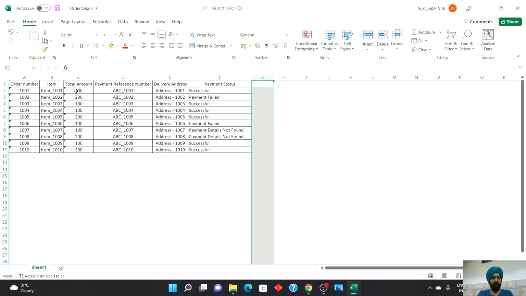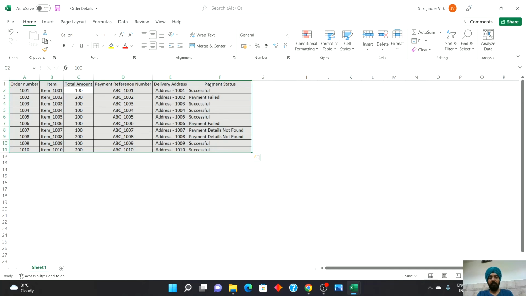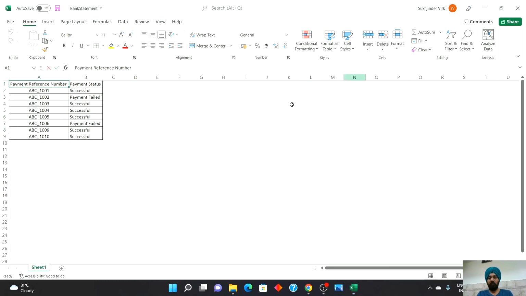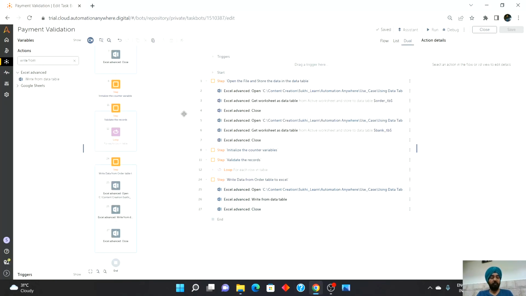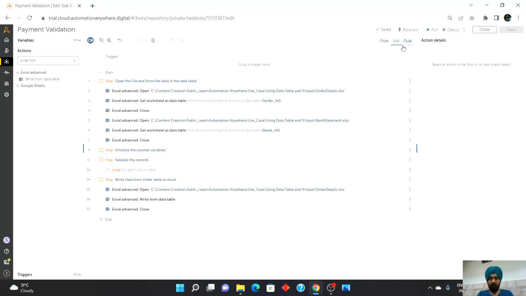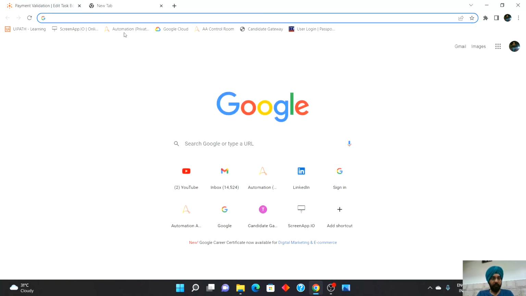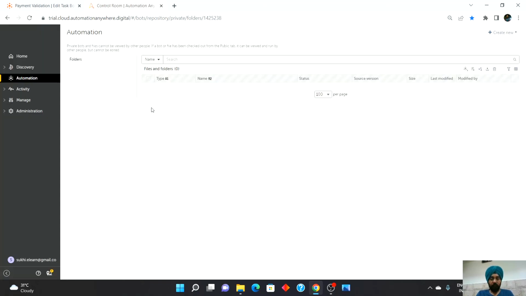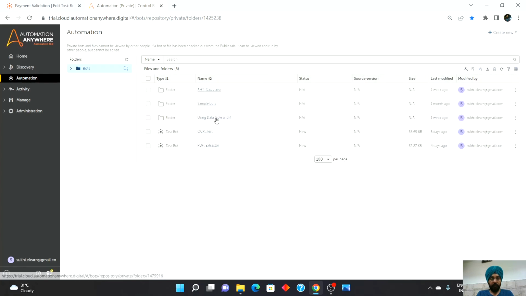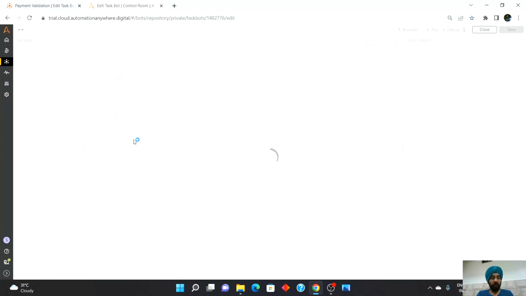Now the last part which was there in the use case is copy pasting the file into the output folder. Now let me just try and reuse the code. So let's say list view, and let me just try and show an example of how you can reuse, copy paste the code in the bots. So we are using this one. So this is the code that I would like to copy.